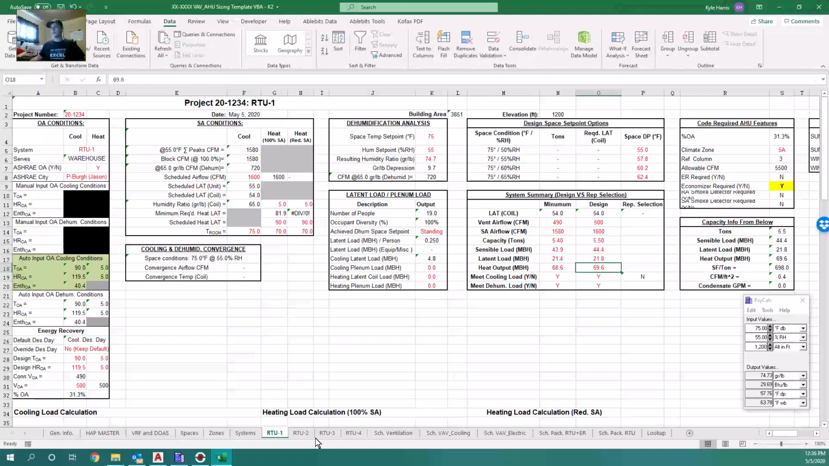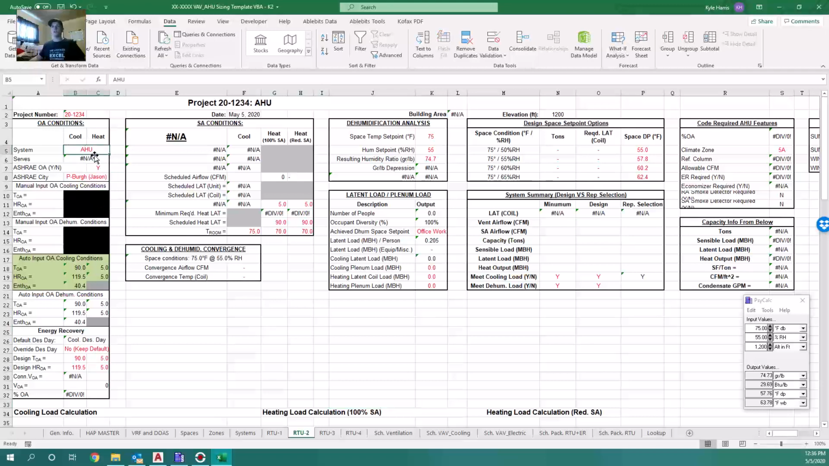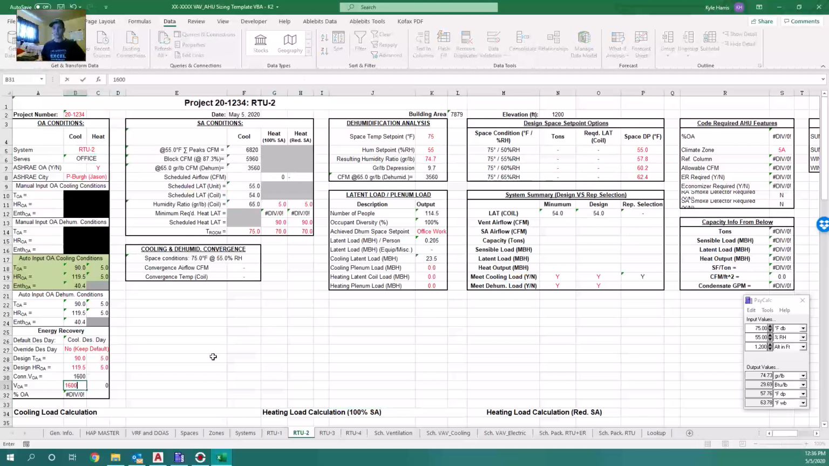Okay, so that one's done. Now let's go to RTU-2. This is our office. That's a VAV system. So the ventilation airflow is 1600. And this is office work, 114 people, so 23.5 latent MBH.